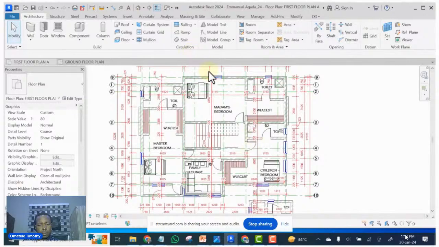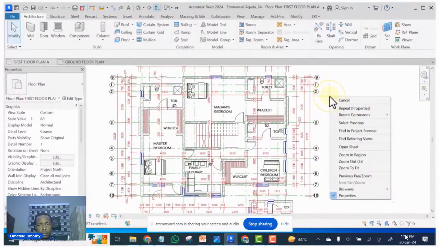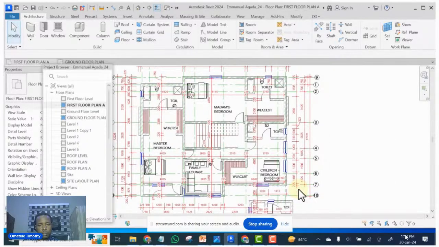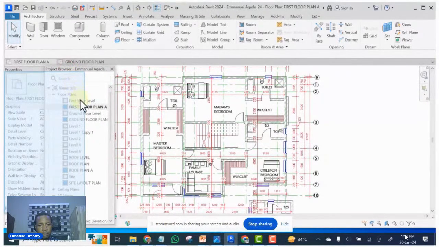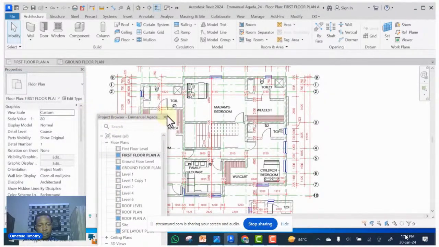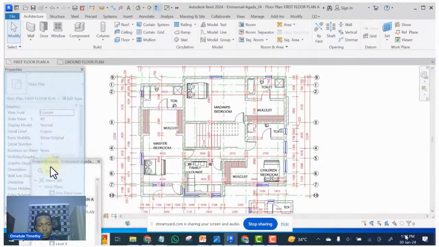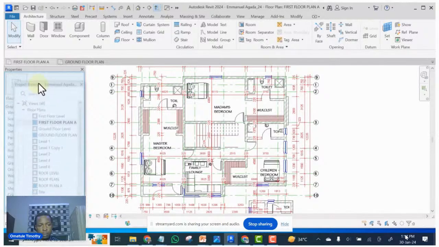All right. Now, what if I want to bring in the project browser? I right click an empty space, follow this drop down and select project browser, and you can see it has placed it side by side beside the property palette. So I can hold on the project browser and decide to place it. I can place it on top.